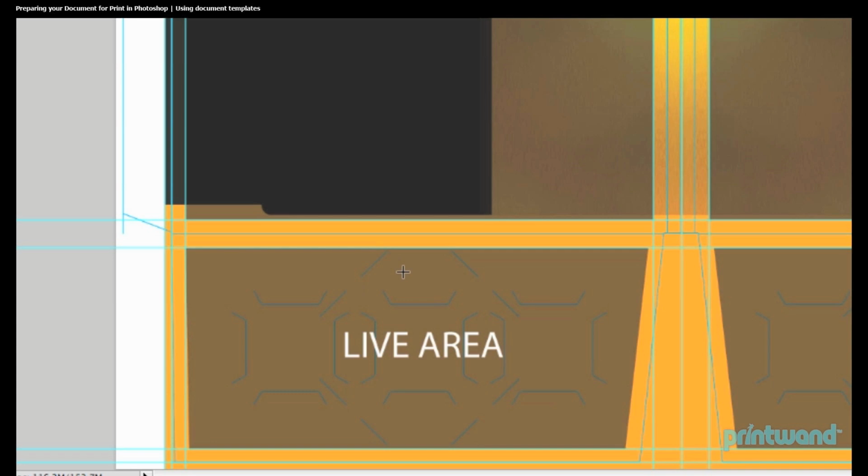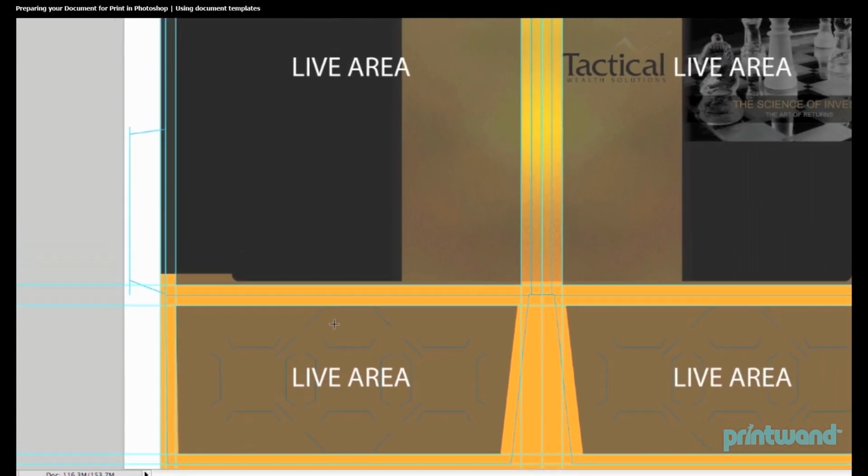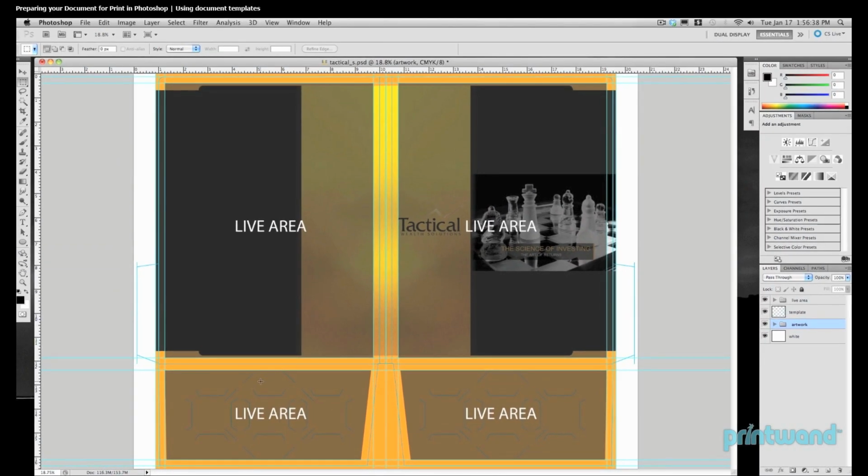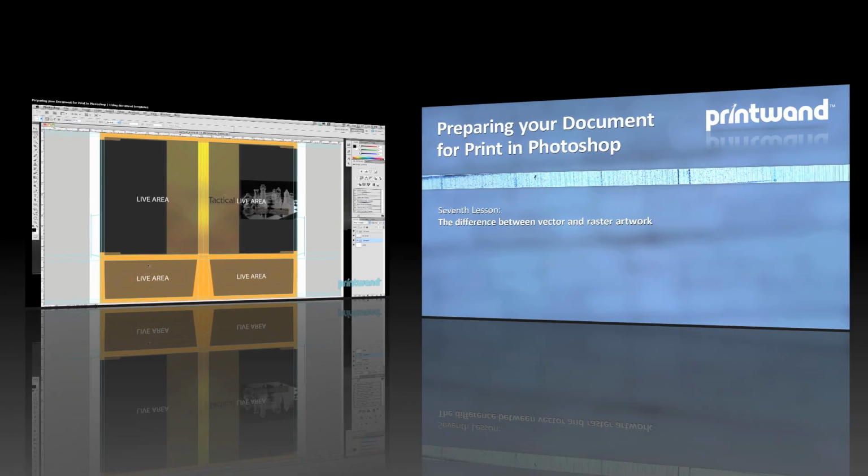So there we have some tips to keep in mind when we're using our document templates. We want to make sure that our files are set up correctly when we're preparing them to go to print. Our final lesson is going to be talking about the differences between vector and raster artwork. So if you've ever had a printer or anyone handling your document ask you for these different types of files, this is going to be a really helpful lesson for you.